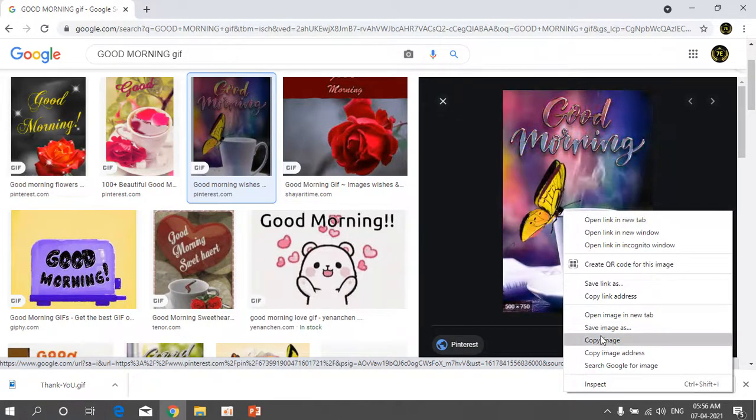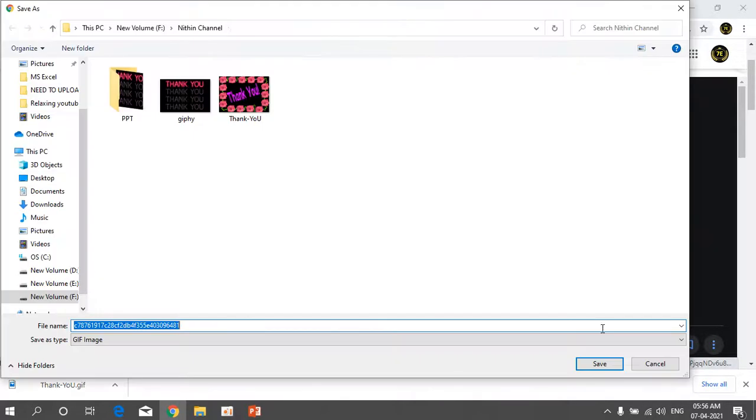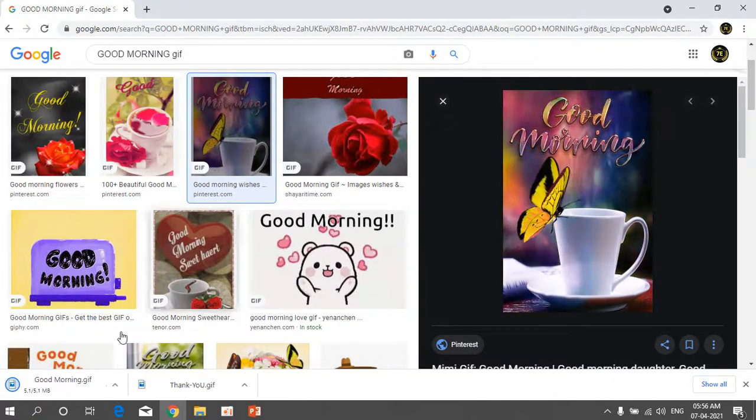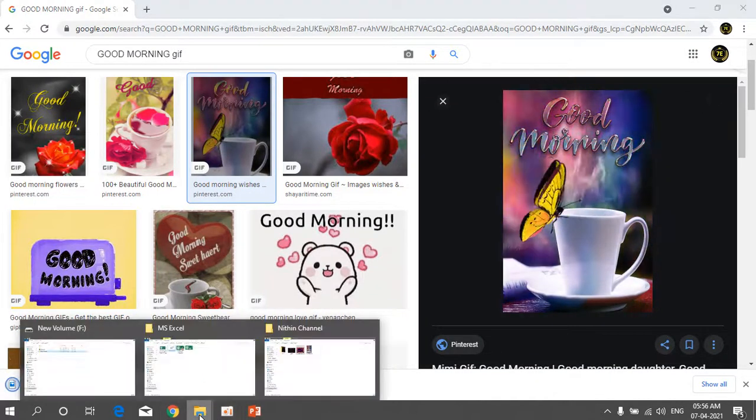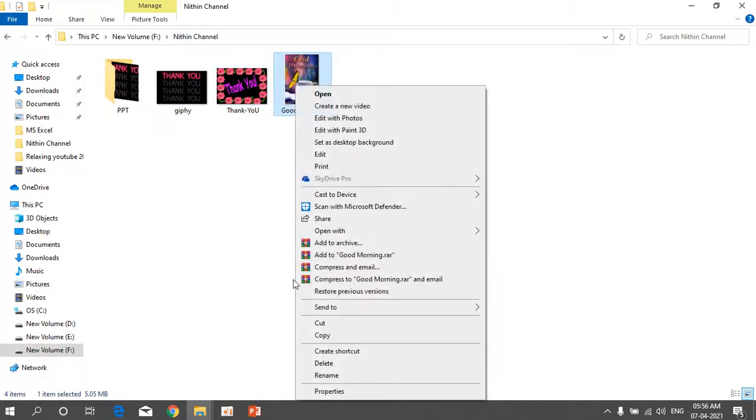Now right click and choose Save image as, and select the folder. If you want to rename, you can rename it as good morning, and save that. Alright, easy download, right? Now you can select the folder where you saved. See here, the image we downloaded was saved inside this folder, right? Now you can right click and copy this.